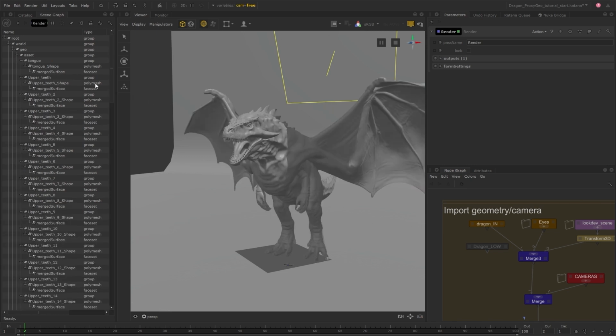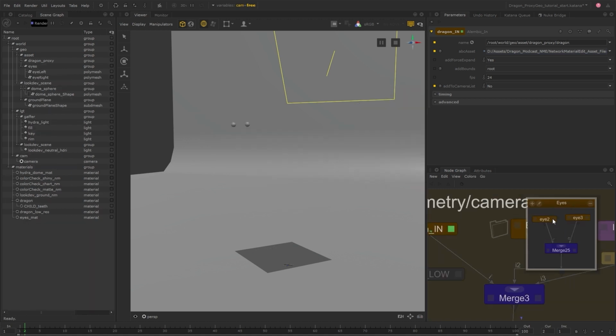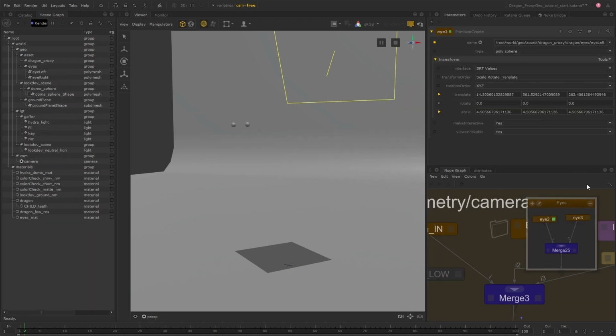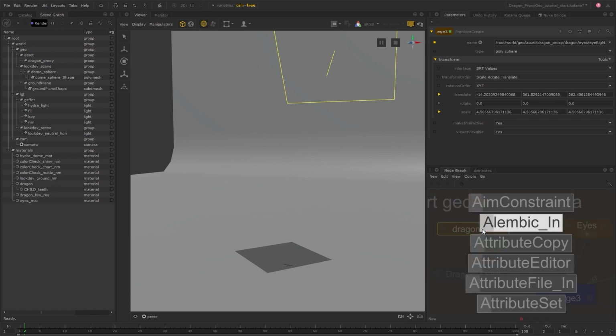I can create this location from inside the Alembic in node parameters where I've brought the dragon in. So here I can add one or more locations. So I'll add a dragon proxy location and then a dragon location for the full version to load under. And I'll just do the same for the eye geometry as well. And now I just need to set the attribute.